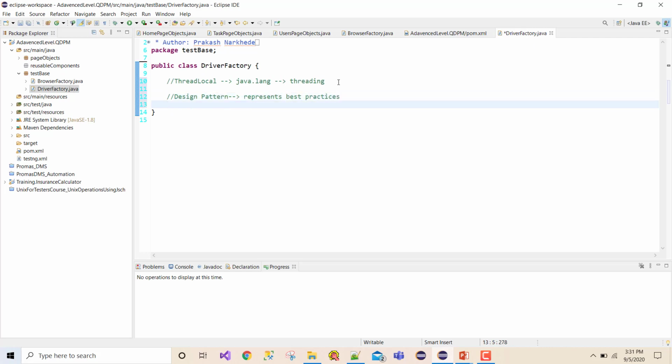I'll just put it in short: it represents the best practices. And now we are going to see two design patterns within the same class. What are those? First one is the singleton design pattern, and the second one is the factory design pattern. Both of these we are going to learn over here and implement in the same driver factory. Now, as I said, we are going to use something called ThreadLocal.